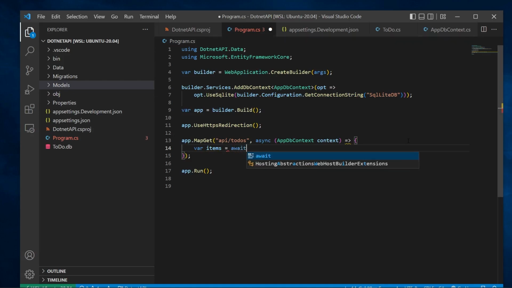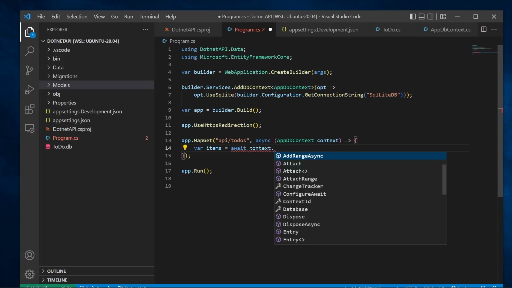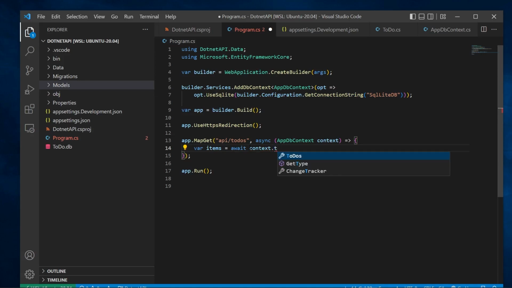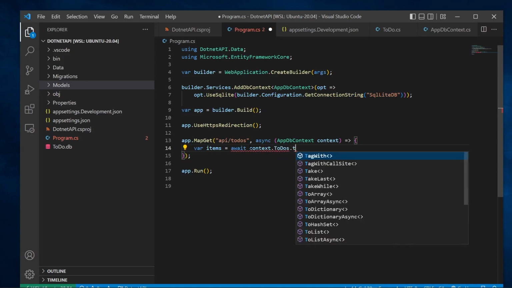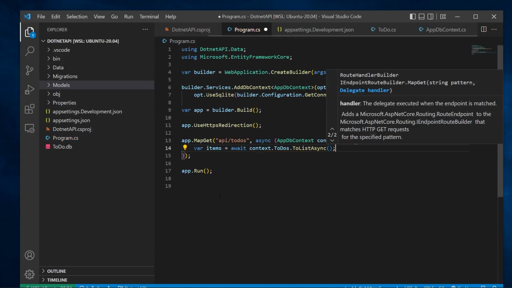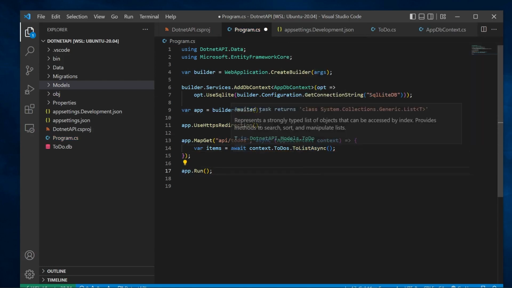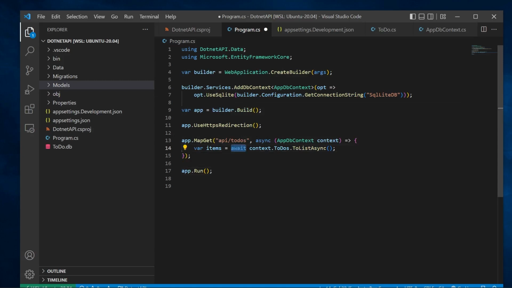So we're going to use the await keyword. Wherever you see async, we need to pair it with an await keyword. We'll make use of our DBContext. Our DBContext is aware of our to-dos collection. And then we just want to return that as a list. And we want to use the asynchronous method, like so. So wherever you have these asynchronous methods, you need to use await, and it also has to be paired with an async keyword up here.